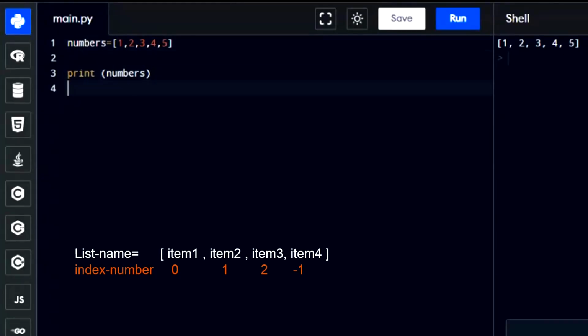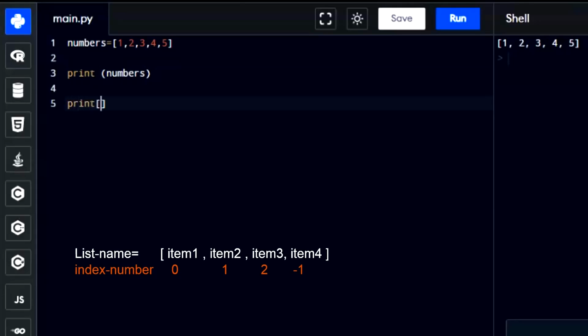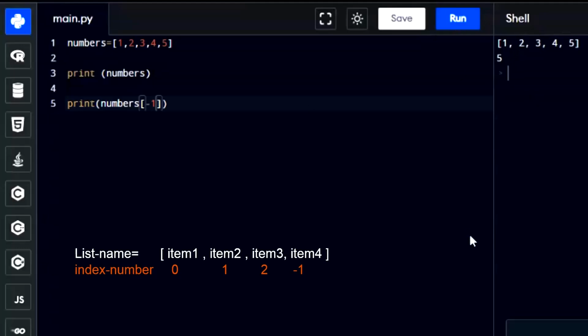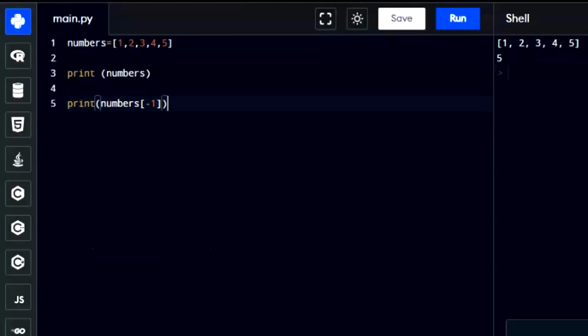If you want to see the first item of the list, you can use the list name with the index number. Every list starts counting from 0. So, if you want to access the first item of the list, you should use 0 as the index number. And if you want to view the second item of the list, then you should use 1 as index number. And if you want to view the last item of the list, you should use -1 as index number. -1 always shows the last item of the list, no matter how long your list is.